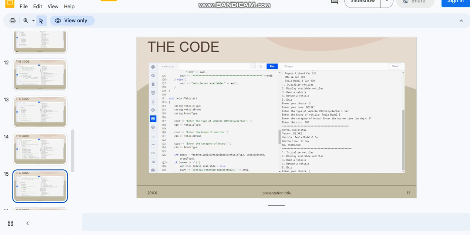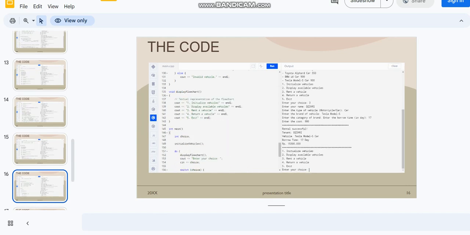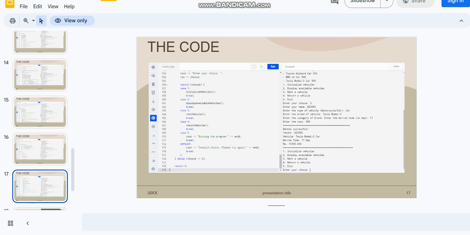Here the car is rented successfully. The tenant data is Zikri. The vehicle is Tesla Model 5. The borrowing time is 17 days. Late fees $153,000 million.